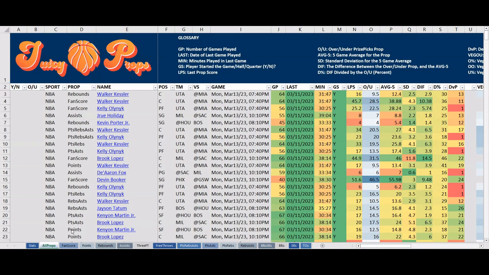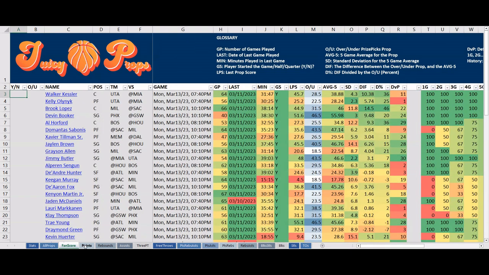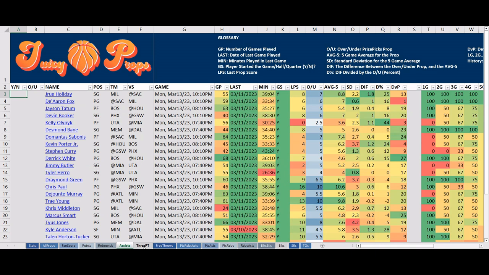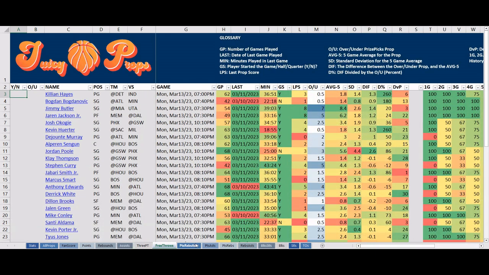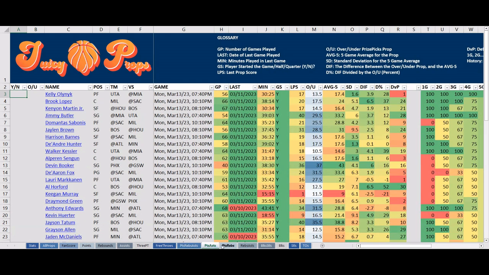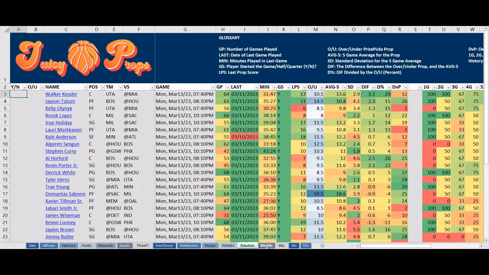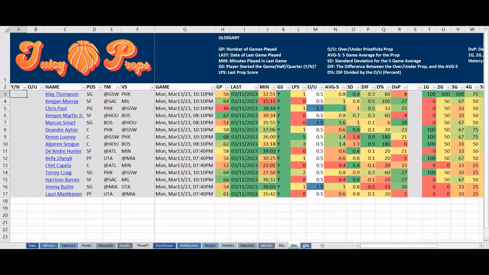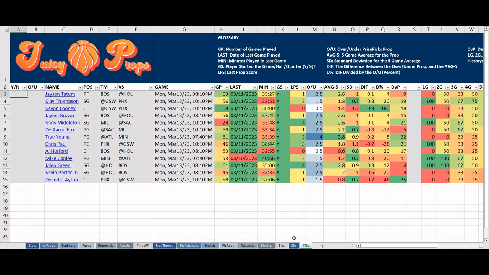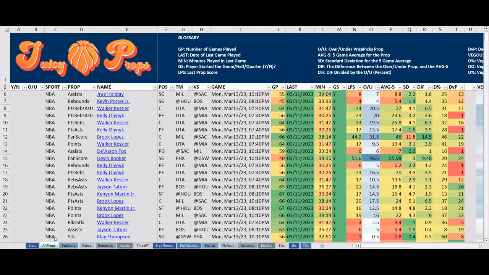So we've got a bunch of different tabs here at the bottom for all the props. All props, we'll come back to that one in a minute. So we've got fan score, points, rebounds, assists, three-pointers, free throws, points plus rebounds plus assists, points plus rebounds, rebounds plus assists, blocks, steals, and turnovers. Okay, back over to the all props tab.